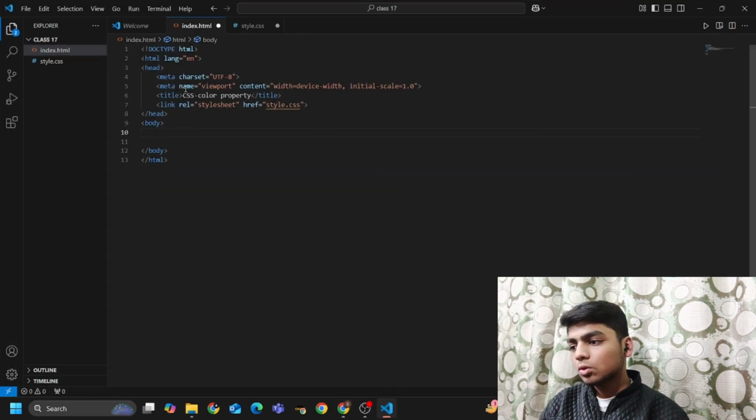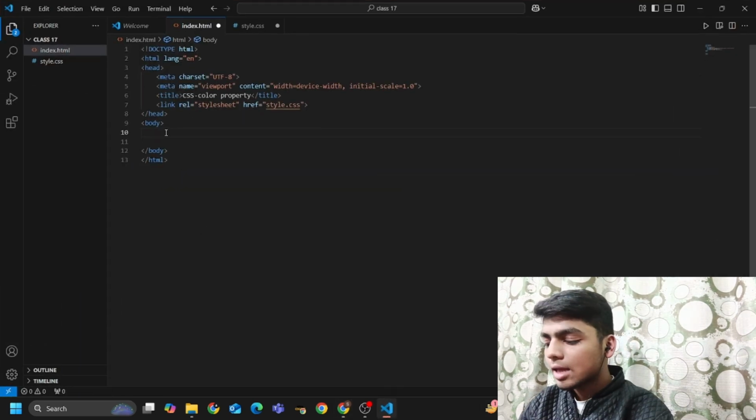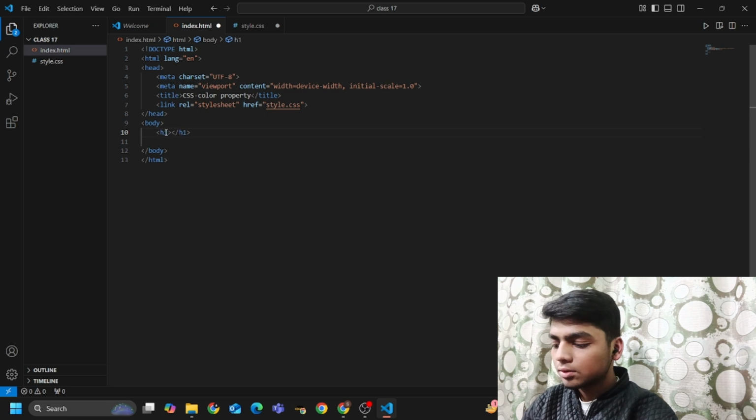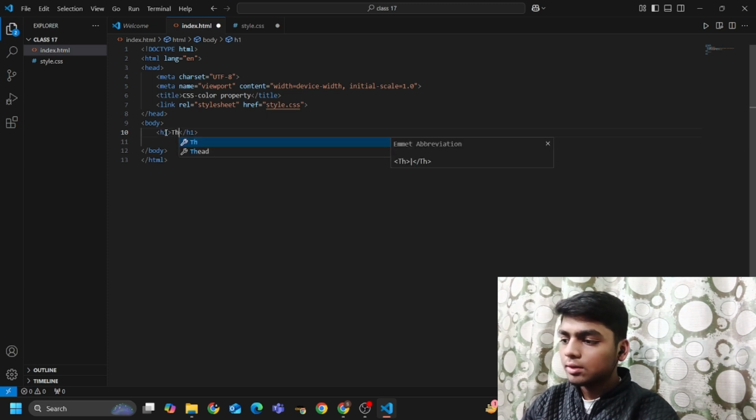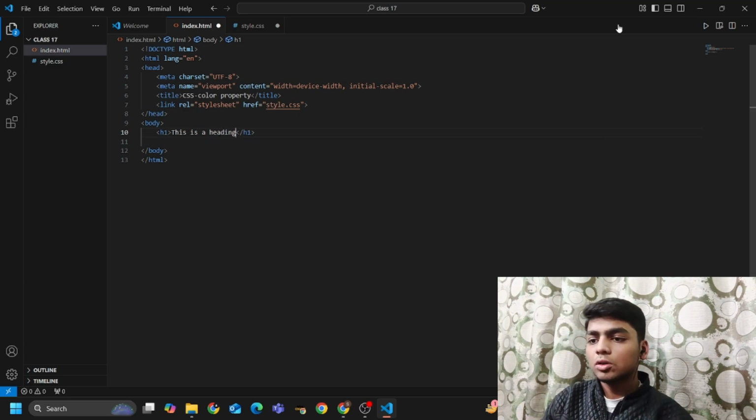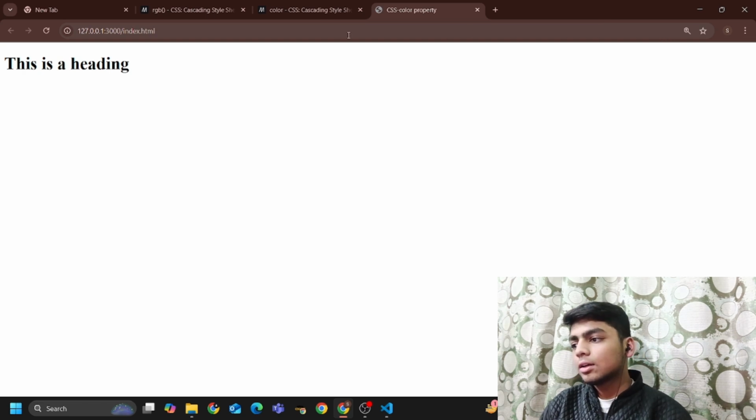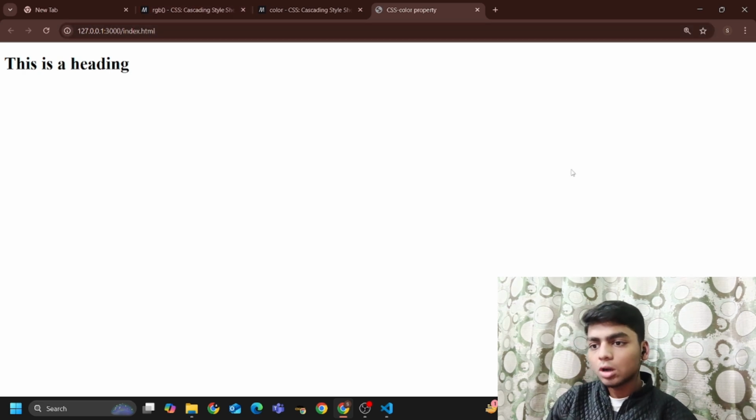I've opened my VS Code. First I will write h1 and write "this is a heading". Now if I preview this in my browser, you will see that my browser has a default background color of white and a default font color of black.